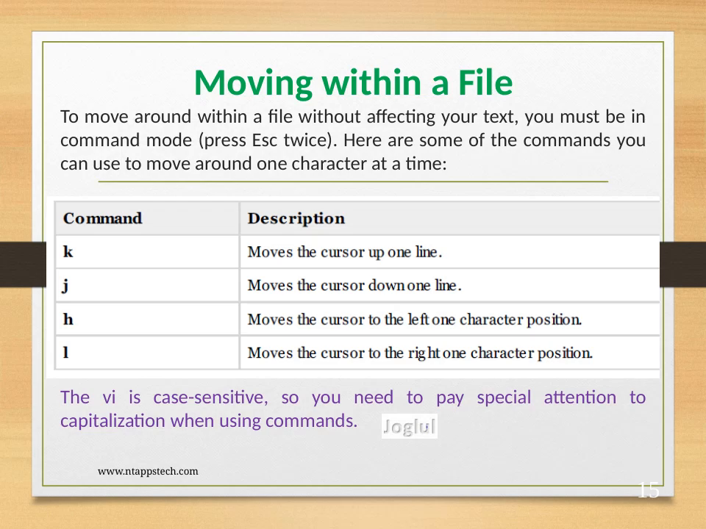To move around within a file without changing the text, you need to be in command mode, which you can enter by pressing the ESC key twice. In this mode, you can navigate one character at a time using simple keyboard commands. Pressing K moves the cursor up a line, J moves it down a line, H moves it left by one character, and L moves it right by one character.